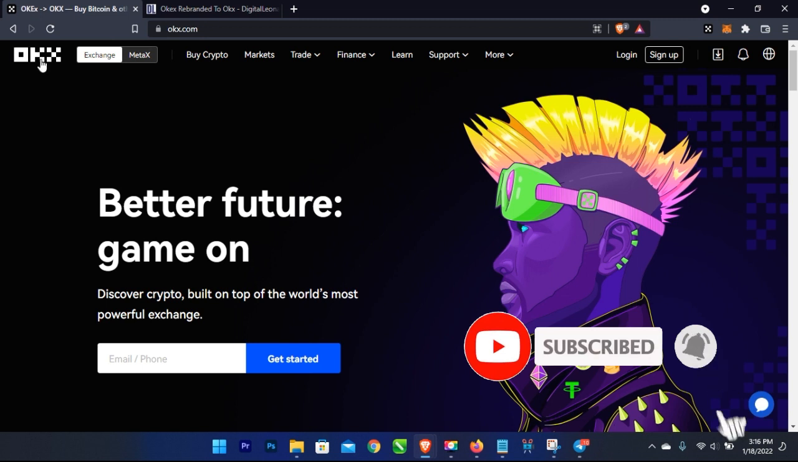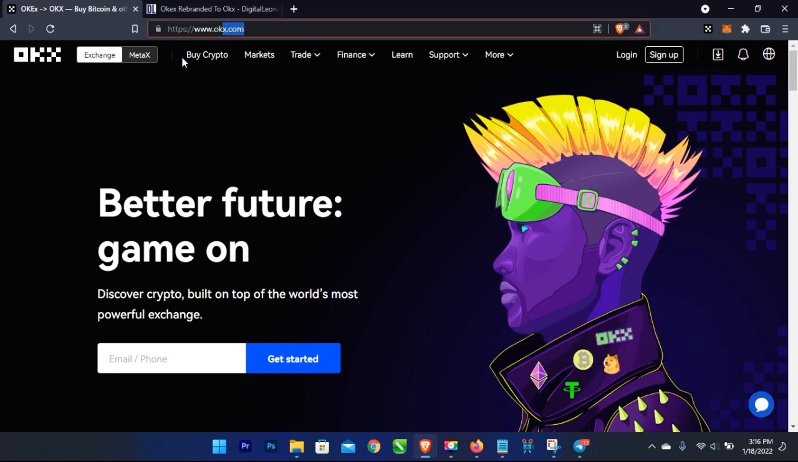So you see here that the logo has equally changed, and the URL is changing too. If you go to okex.com, it will redirect you to the new URL that they are using right now.